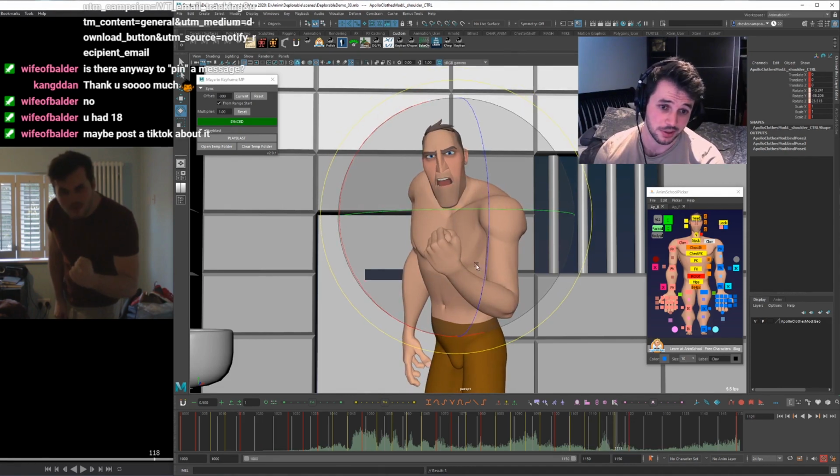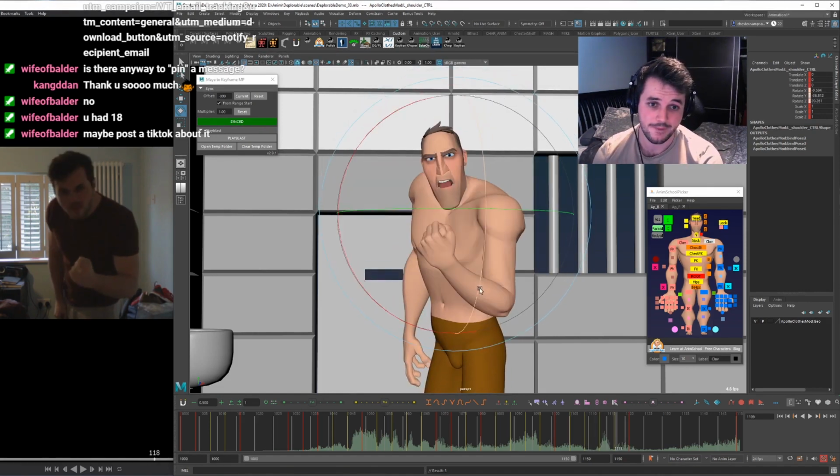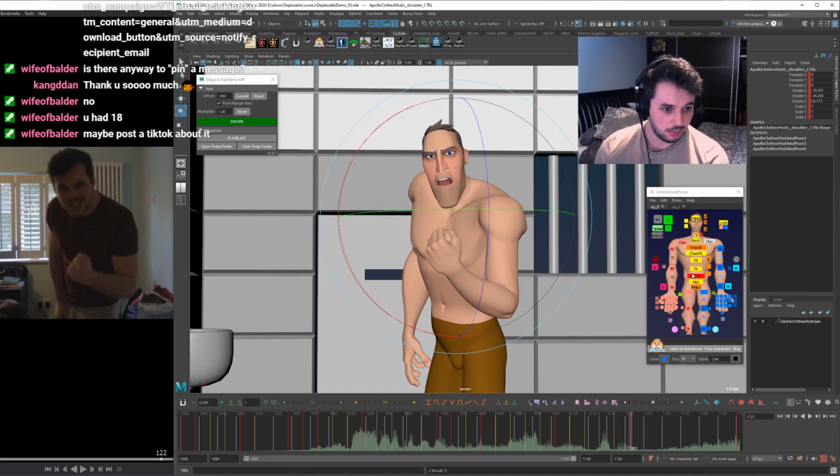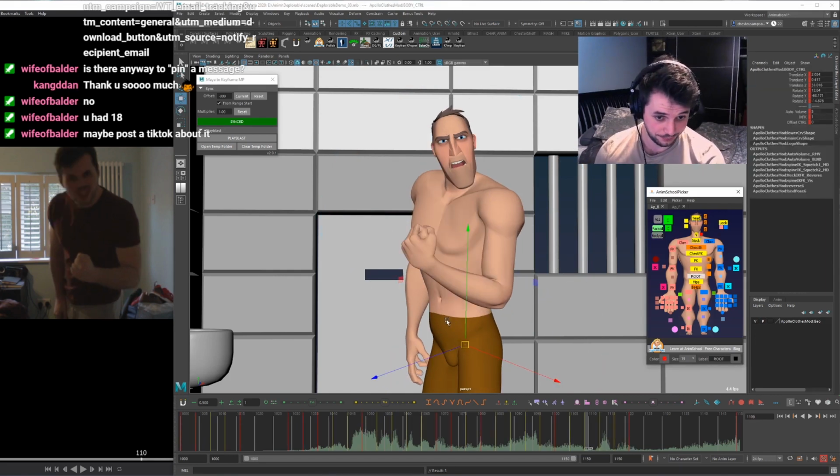I'm barely looking at the reference at this point because this move is a lot more cartoony than what I have in the reference. But it's all just the same principles on that, isn't it? Right.